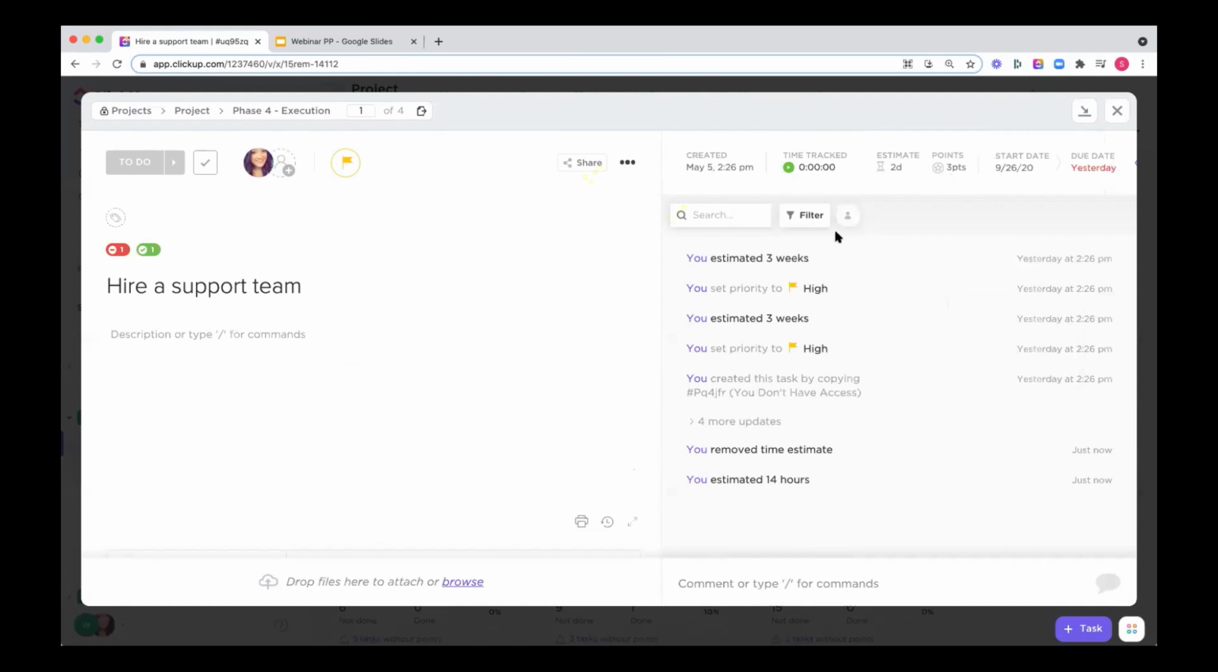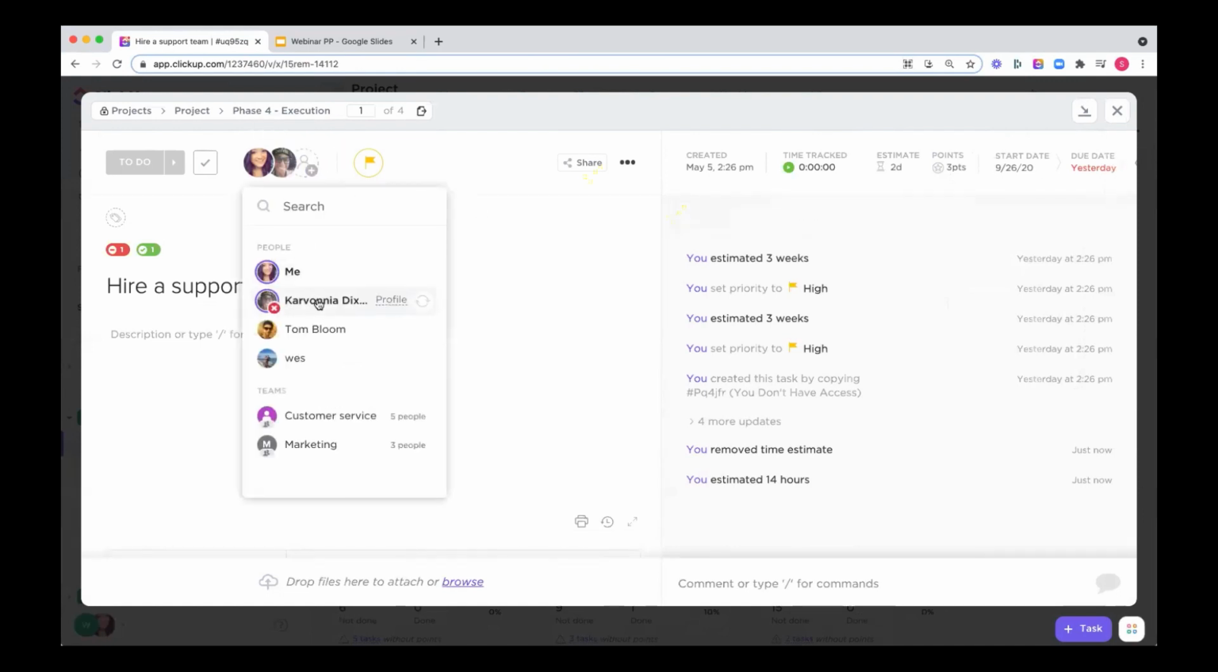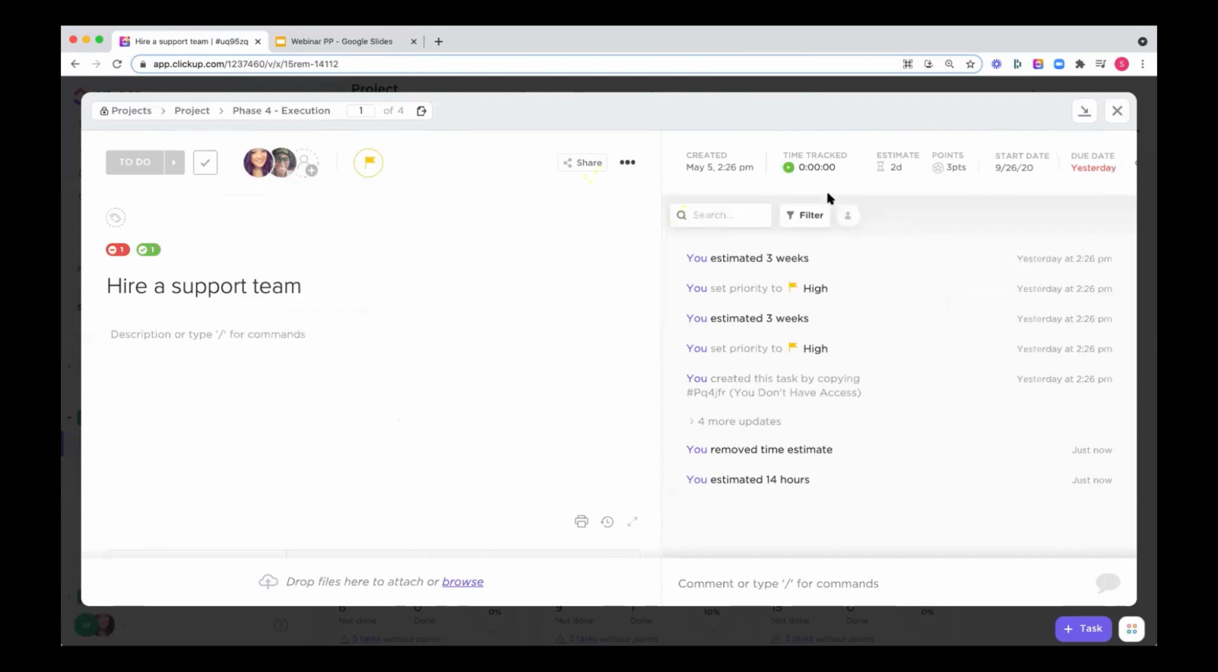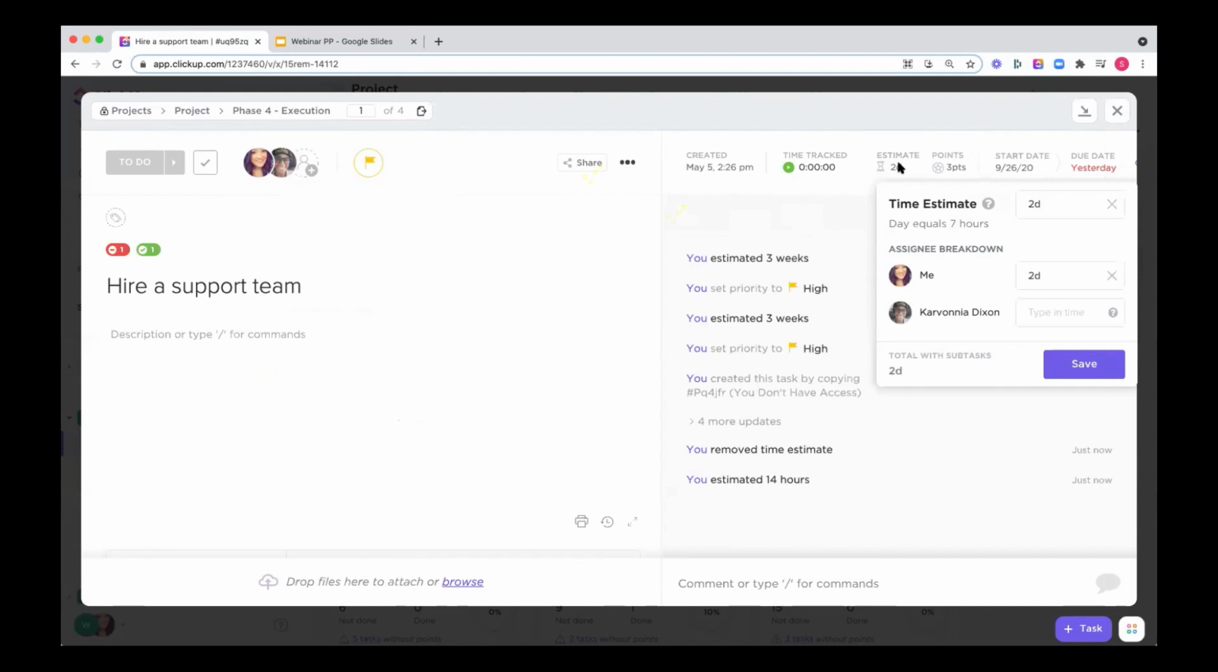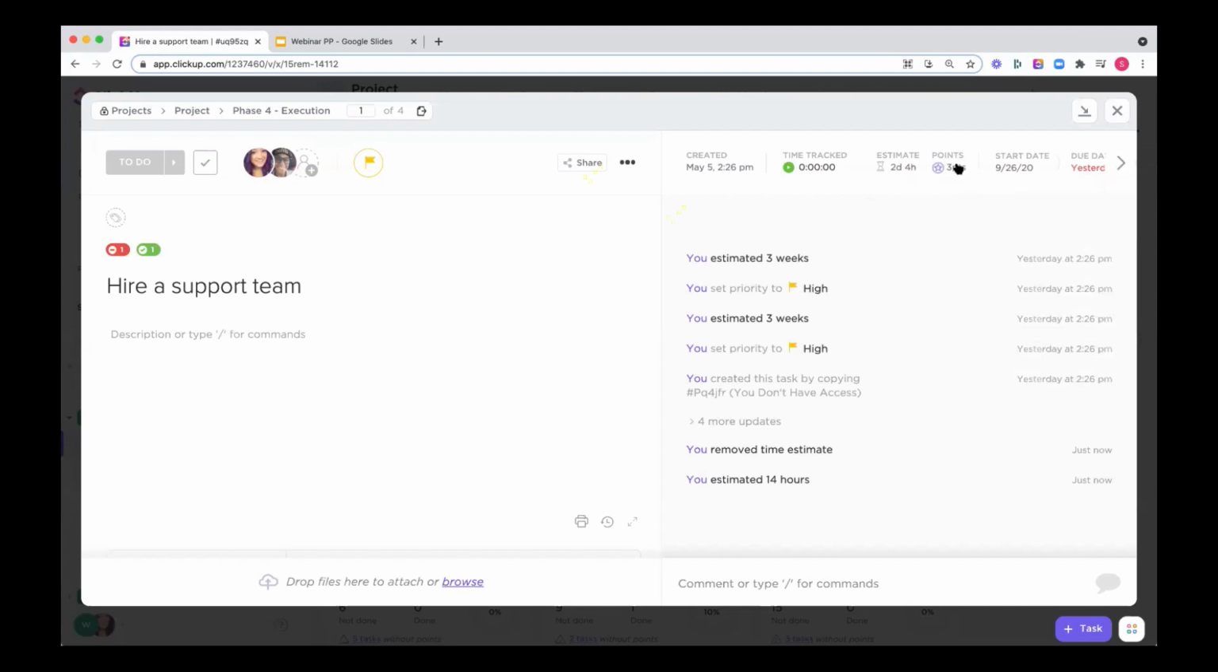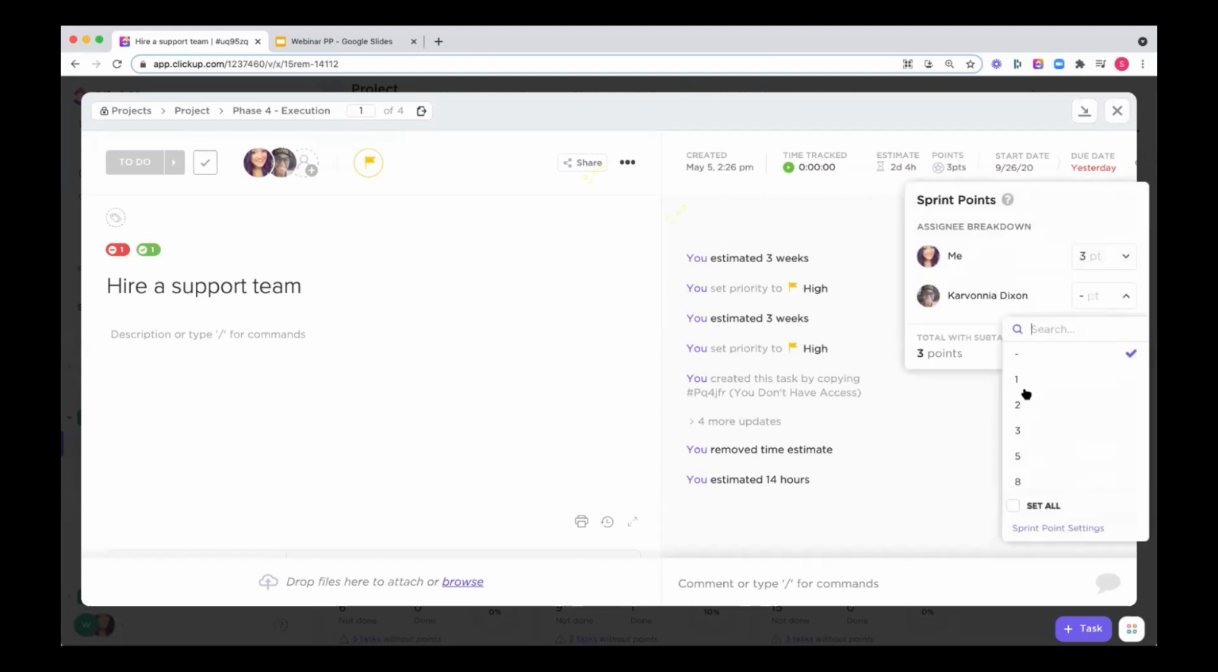Now, let's say this task was actually assigned to a couple people. Since we have turned on the breakdown of estimates and points by assignee, you can see now that I can come in here and set different values for each person so that they're working a different amount of time on the task. And they can also have different point values for their work.